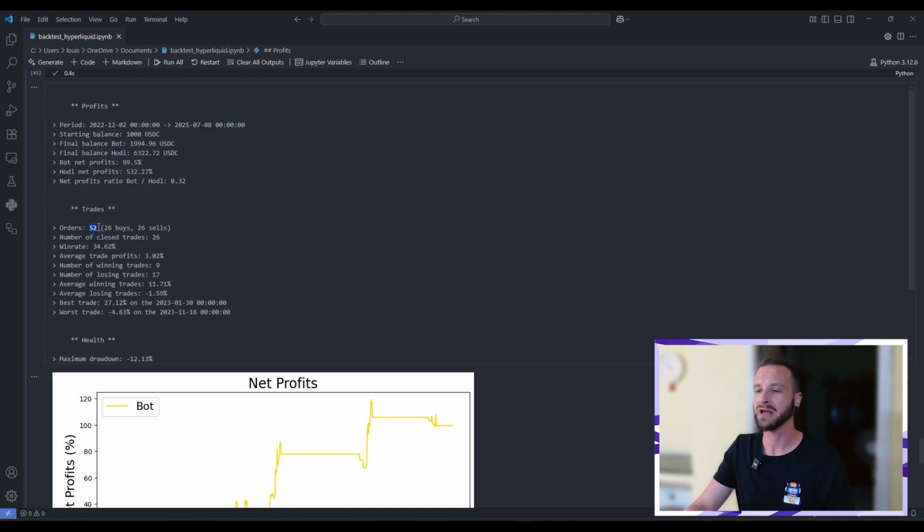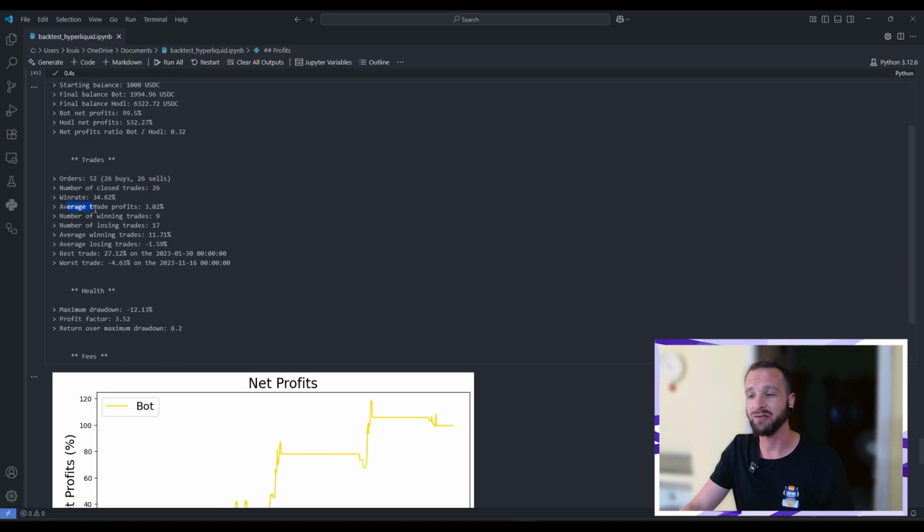Trade metrics then: number of orders, win rate, total number of closed trades. Very important to know how many closed trades you will get, to know how many trades you're basing your analysis on. If it's only 5 trades, the numbers that you're getting mean absolutely nothing. Average trade profits, number of winning trades, number of losing trades, average winning trade, how much on average your winning trades gave you. You see here 11, super good. Losing trades was the average loss you got on your losing trades too.